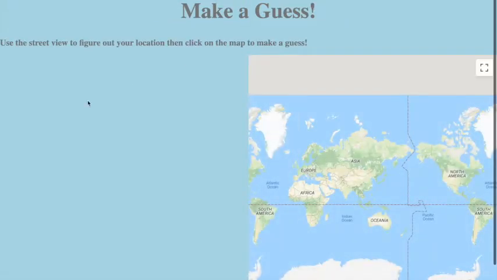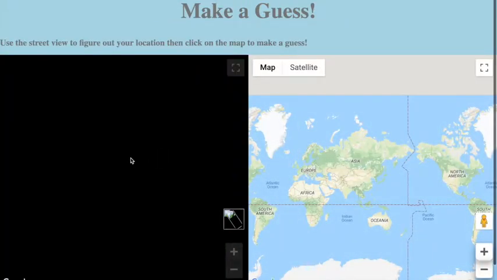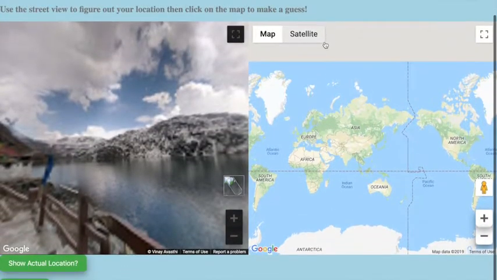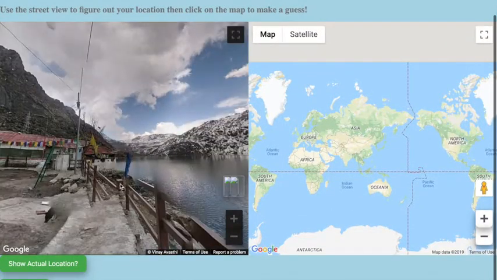Okay, so how does the game work? If you've ever played GeoGuessr before, basically you're dropped into a street view, and then from that street view you have to click around and guess where you are on a map. So just to give a brief example of that, you can see here, oh, it's some random location.